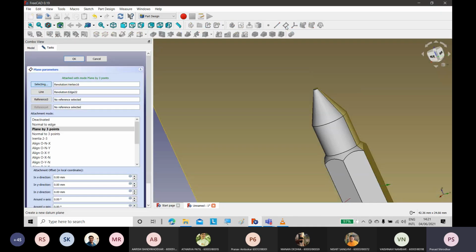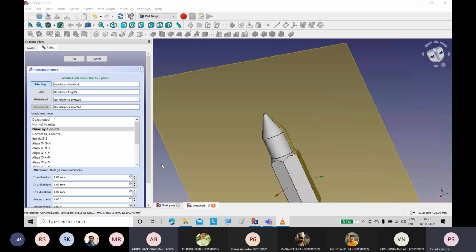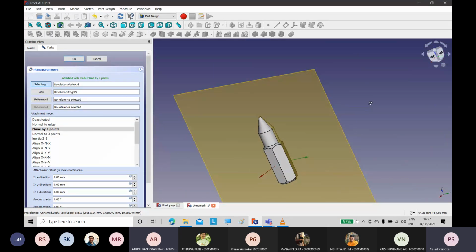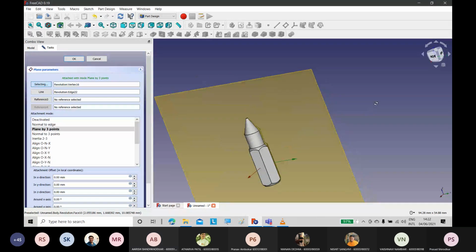Okay, so this window will open. Right. Okay, so this was the... Sir, how to rotate the body? Just press the shift key and use the right click of the mouse simultaneously. Okay, sir. Shift and right click.